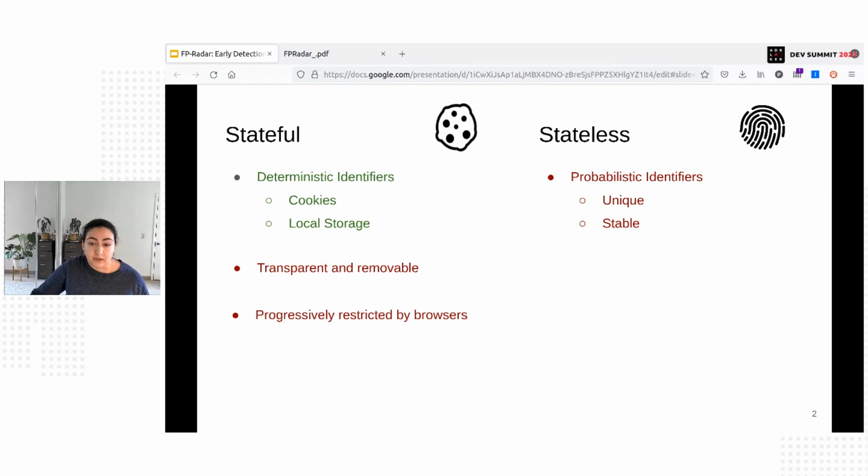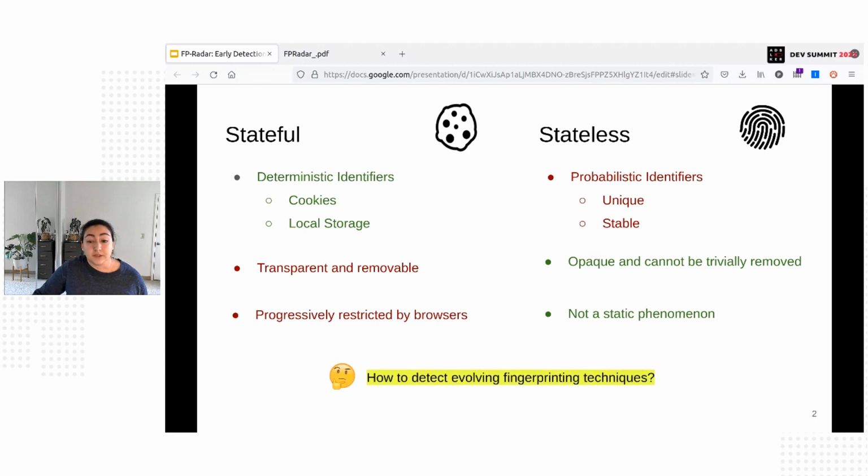Stateless tracking has some clear advantages compared to stateful tracking. Fingerprinting doesn't lend itself to transparency and control. Users cannot easily observe or remove their browser fingerprint. And more importantly, it is a moving target. It has continued to evolve over time as browsers support new functionality. As browsers have added new APIs or updated existing APIs, the browser fingerprinting surface has continued to expand. So this highlights the need for a novel detection approach for evolving fingerprinting techniques that abuse web APIs in novel ways.